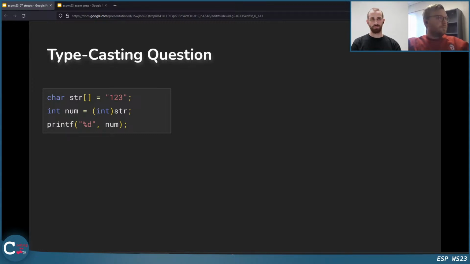One more question here. What is the output of this? So we have a string "123". We cast it to an integer, and then we print the integer. Any ideas? The ASCII value of 1. Okay.